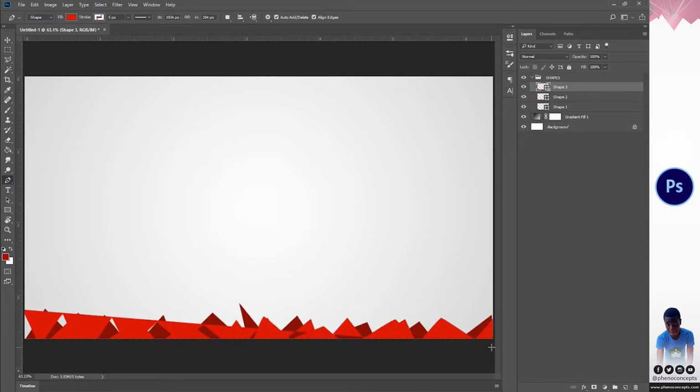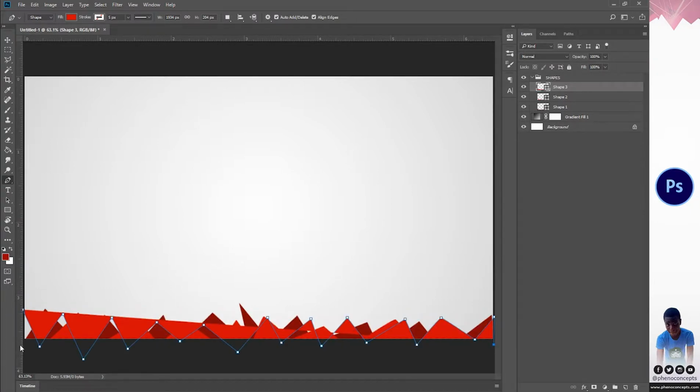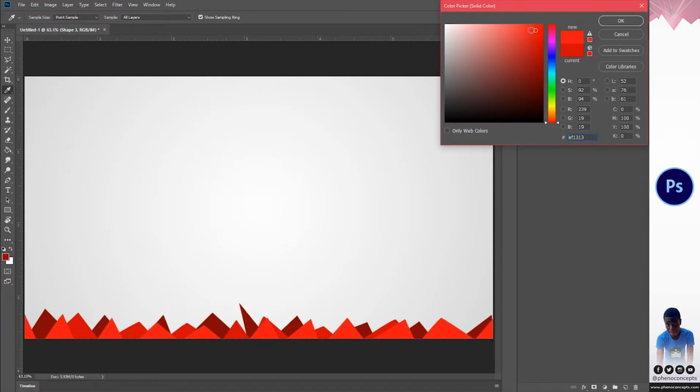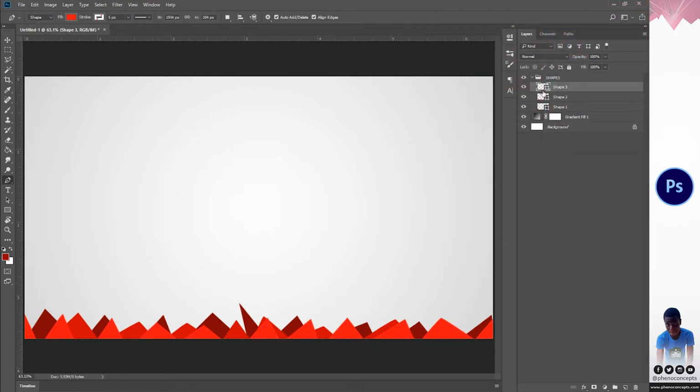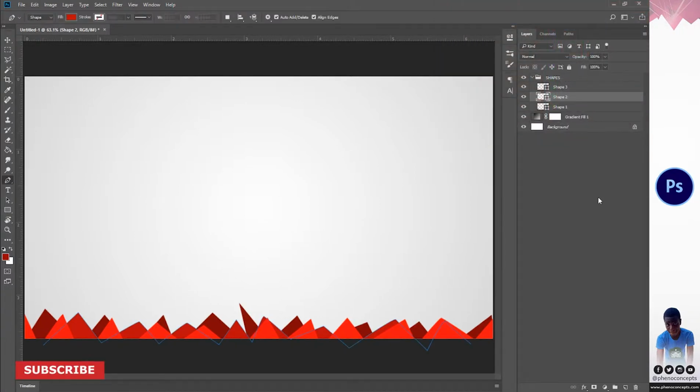Oops. So I'll check down here and I'll click down here so that everything will be at the bottom. Now I'll double click on this shape again and I'll change the color to a much lighter red. Something like this. Let's just change the lower one. Okay, so this is what I'm having.